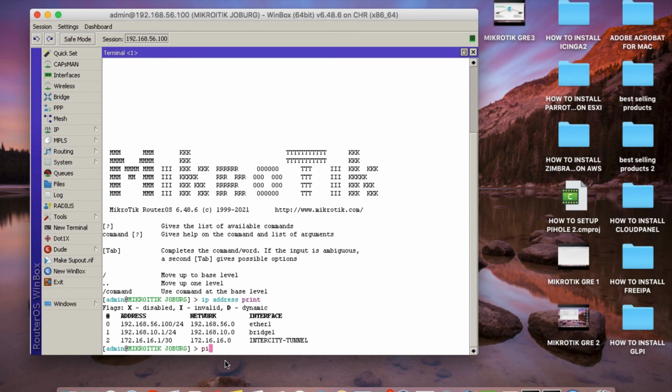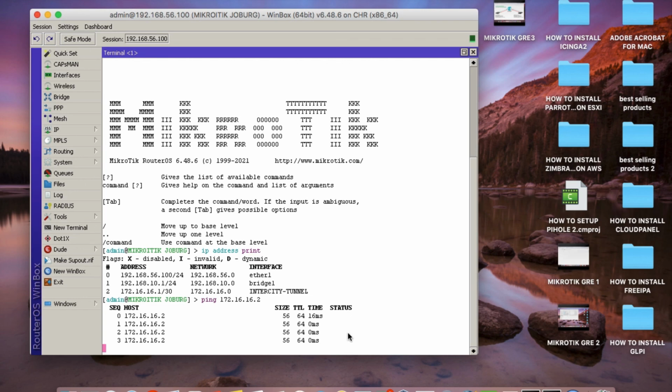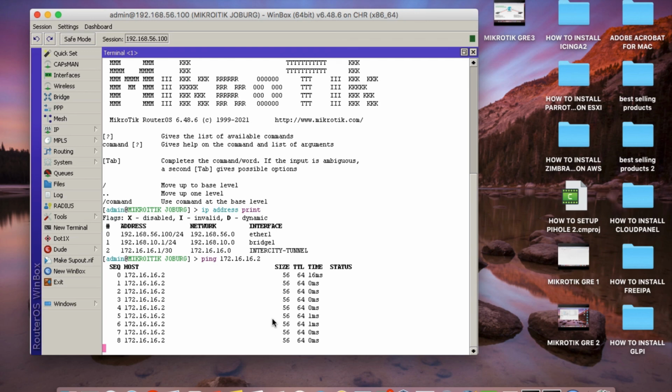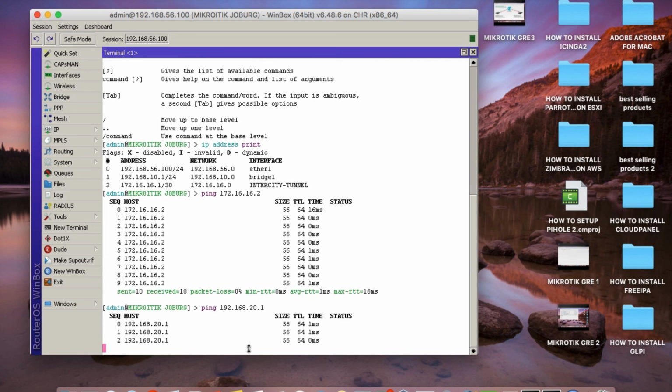So it's going to be ping 172.16.16.2. And there you have it. We can actually reach the tunnel address of the CAPETOWN side through the VPN GRE tunnel. I'm going to bail out of that ping. And then I'm also going to ping the LAN address of the CAPETOWN side. So it's going to be 192.168.20.1. Okay, so as you can see, I can actually ping the LAN address of the CAPETOWN side.